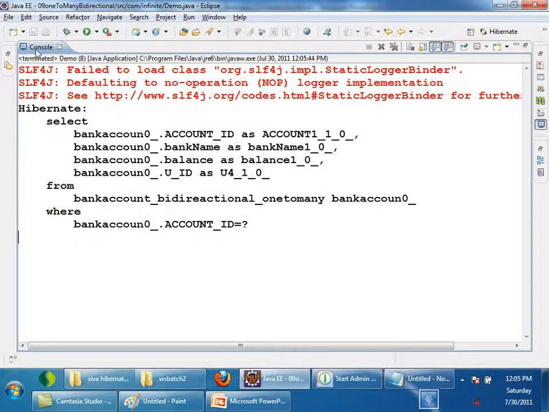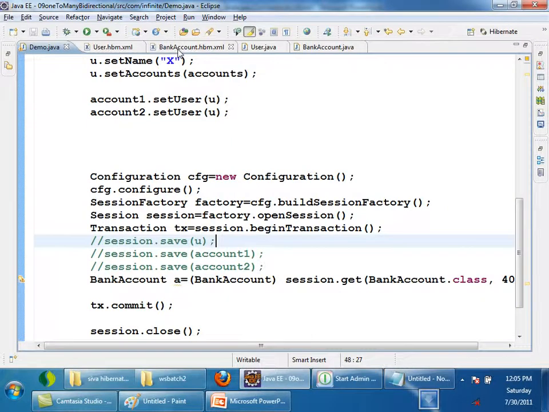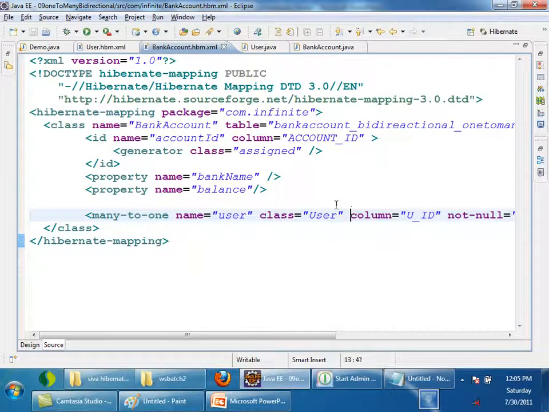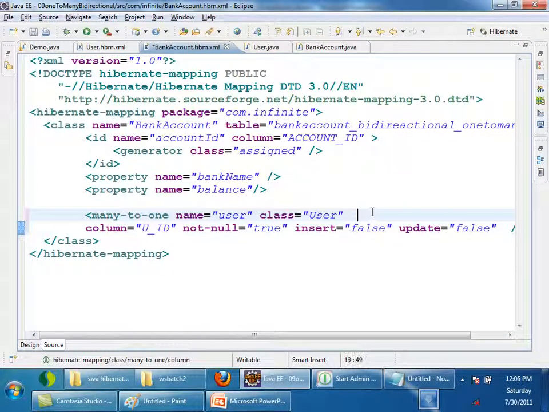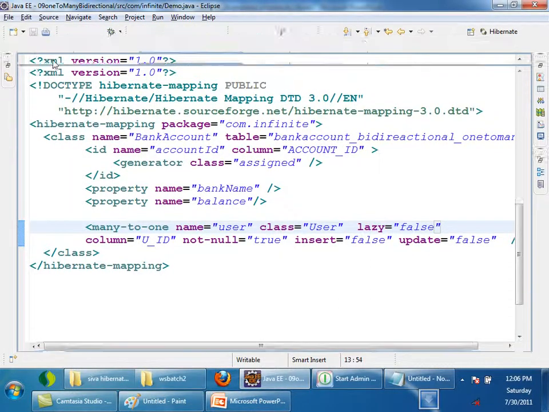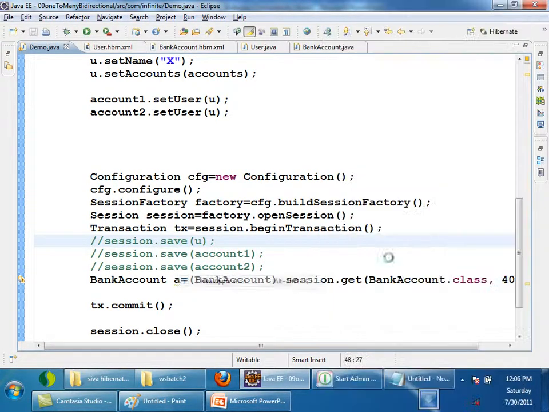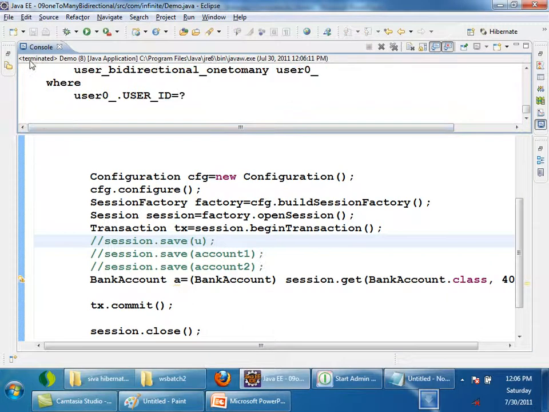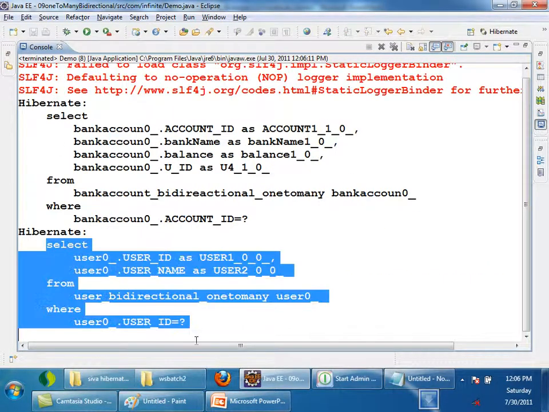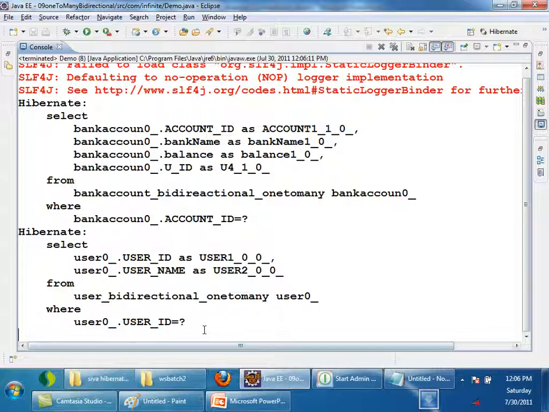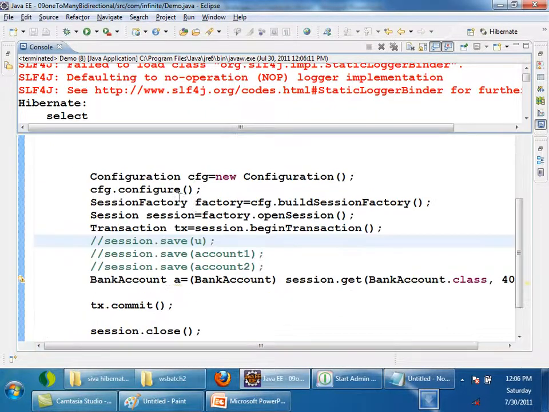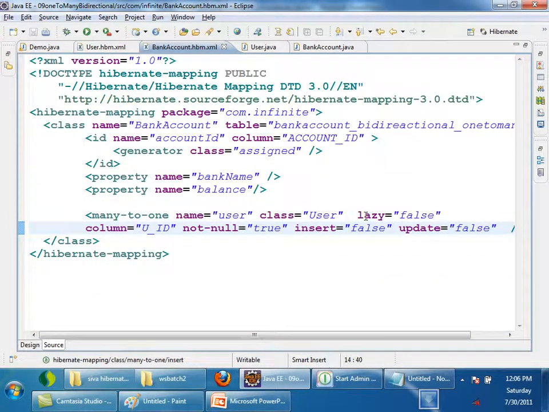Right? If I want the associated user also to be fetched automatically, here I can say lazy equals false, which means it should be eagerly loaded. It is eagerly loaded, right? So by default associations are loaded lazily. If you want eager loading of that particular association, you can specify lazy false for that association only, right?